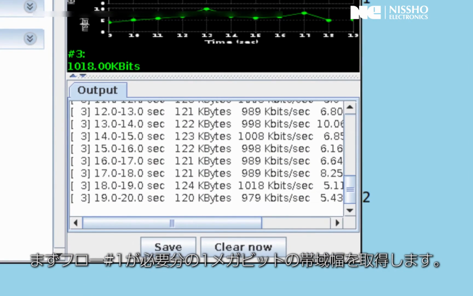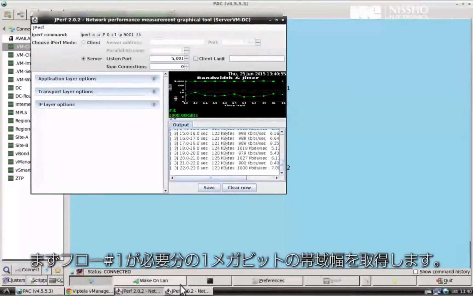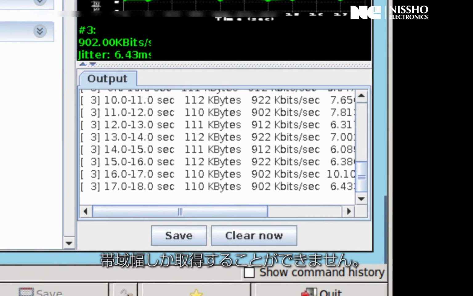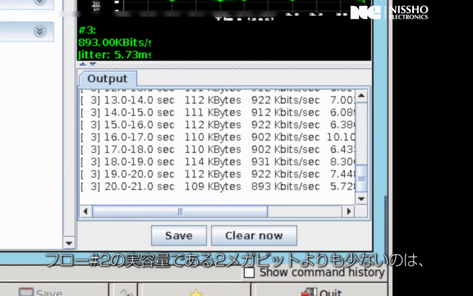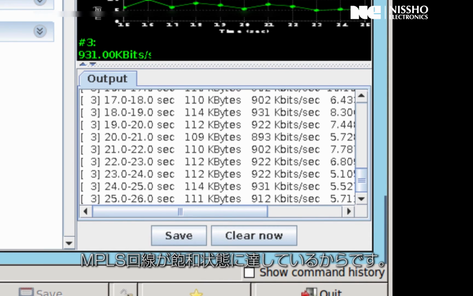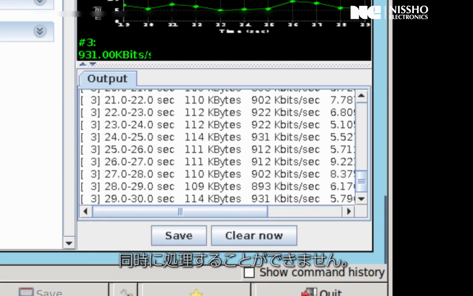Flow number 1 receives the 1 megabit of bandwidth it requires. However, flow number 2 receives only around 900 kilobits. This is less than the 2 megabits the flow actually needs. This is because the MPLS circuit is saturated and we cannot accommodate both flow number 1 and flow number 2 at the same time.